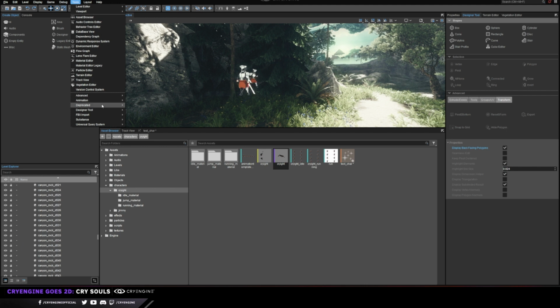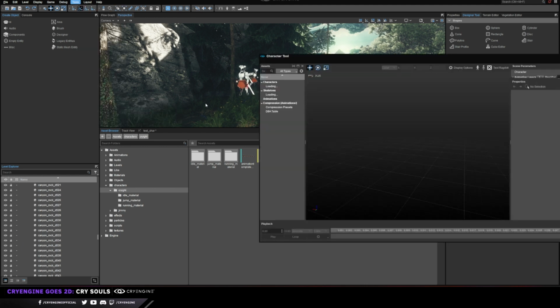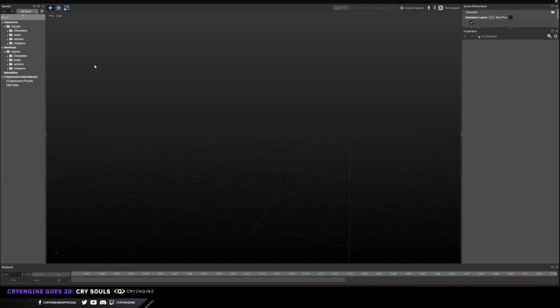What you do next is you just go ahead into the character tool. And if you're using the simple side-scrolling character, or whatever character you're using, but I would advise you to use the side-scrolling template.